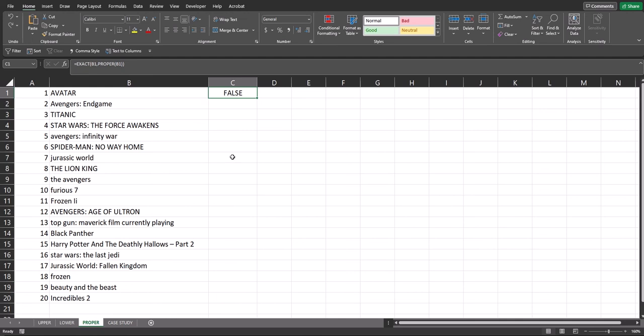Like in the other cases, we can drag down the fill handle to populate the rest of the cells. The other option is to use the substitute formula. This formula replaces existing text with new text if the cases match. In cell C1, let's type =SUBSTITUTE(B1,PROPER(B1),"X")="X". Then press enter.